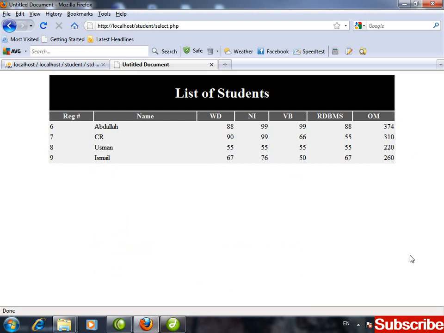Now on the basis of obtained marks, we have to calculate percentage. Here I had one subject, second subject, third subject and fourth subject. All of them added, and from these fields, I got the obtained marks. Now on the basis of obtained marks, I will calculate percentage. On the basis of percentage, I have to calculate grade. On the basis of grade, I have to calculate status, whether the student is pass or fail.